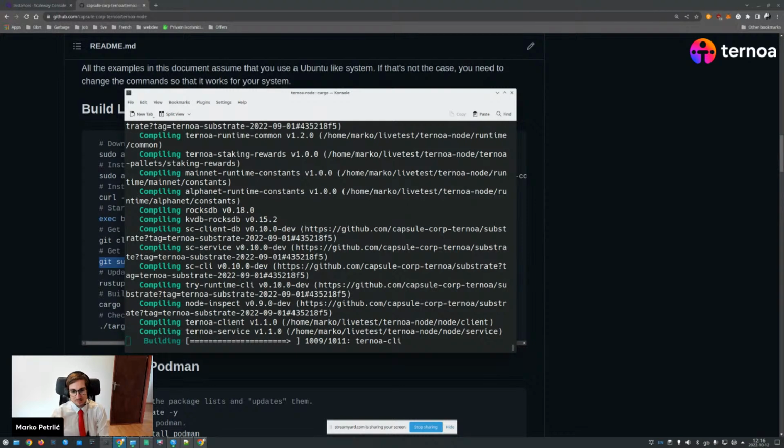I think Tanoa CLI, and after that we should have a binary. Why do we need a binary? Because with the binary we can generate a reference chain specification.